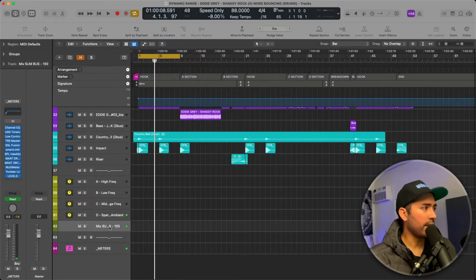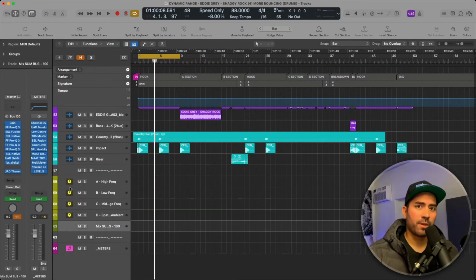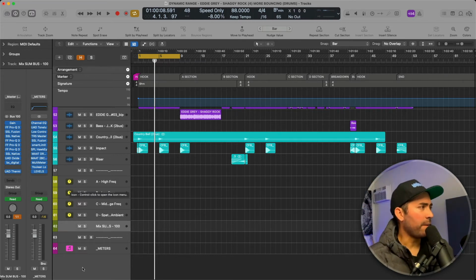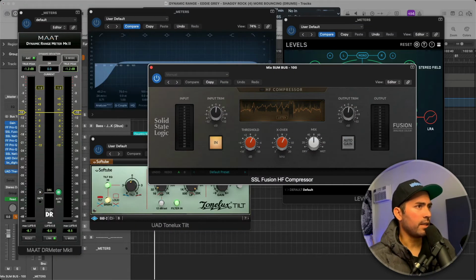Something else that we can do, I've got this mixing sub chain before I go into my final master. And so here I have another compressor in the SSL Fusion. I'm going to take that mix knob, I'm going to back off of it. Maybe I'll take the trim back off of that.